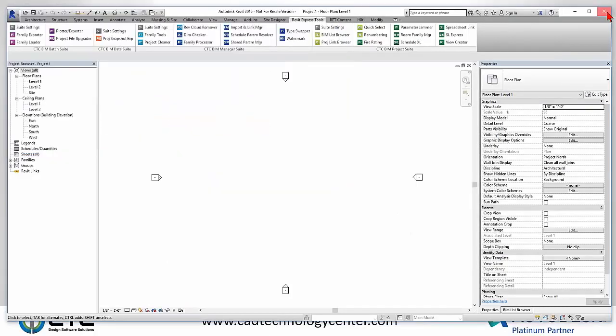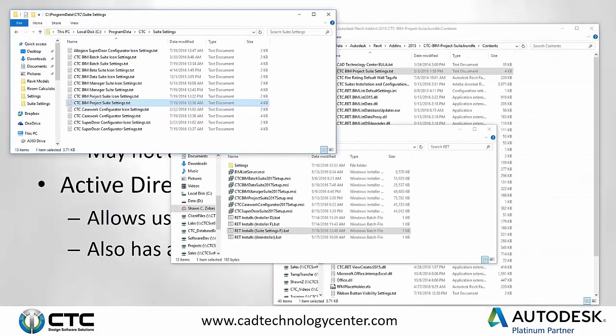And if I shut down Revit and open it up again, you're going to see a very different ribbon for me now when Revit reopens, because all of my tools have been instantly configured based on Active Directory security settings. So give us just a second to restart.